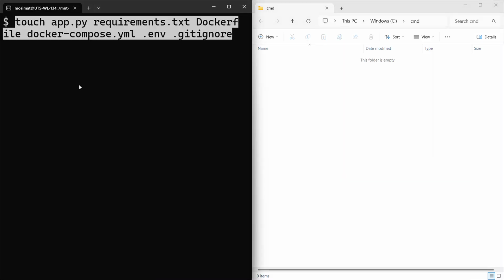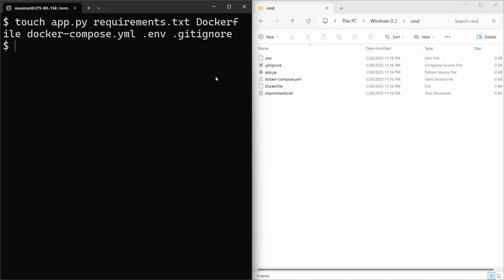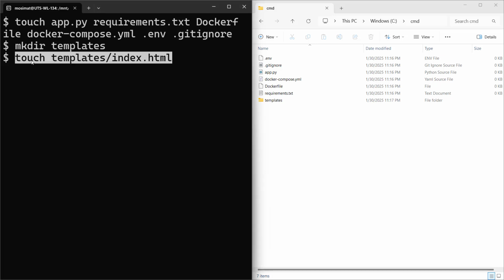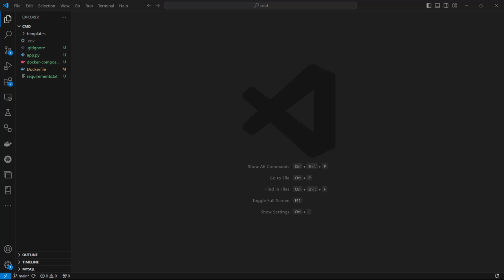Start off by creating all the required files and directories. Then copy code from Deepseek into the appropriate files.